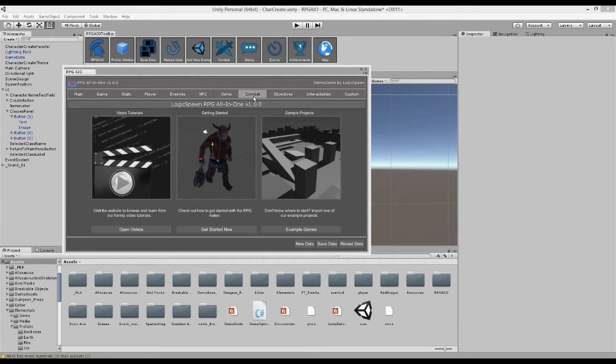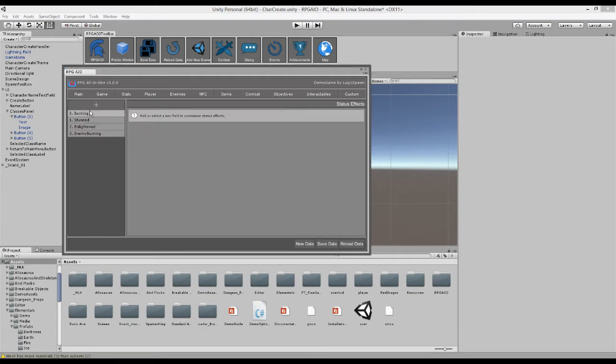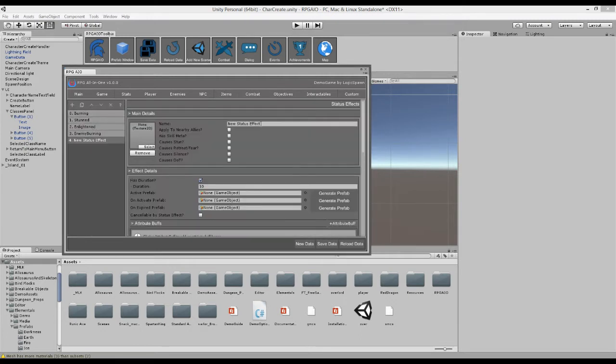This video will be covering how to make status effects. Status effects are pretty much self-explanatory. It's an effect that's applied to the player or to an enemy that changes its status essentially, has some kind of effect. So if we go to our combat status effects and add a new one, we can give it a name.